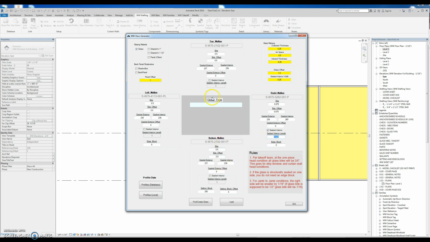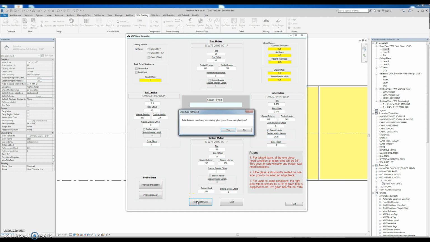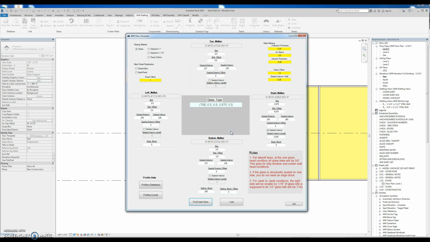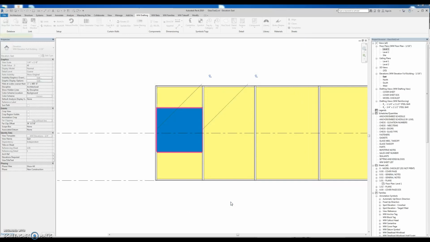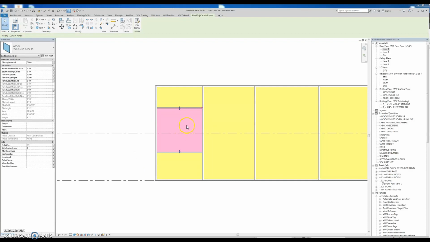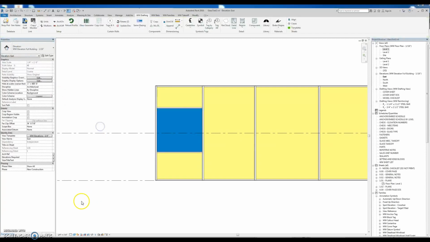So say that you have all this data, your glass makeup, all this is correct. Then to actually create the glass, you hit find create, and there was no glass type that matched this data, so it'll ask to create a new one. Hit yes, and it made a new type 756. And to load that into the project, you just hit load, and instead of a glazed empty panel, there's now 756.